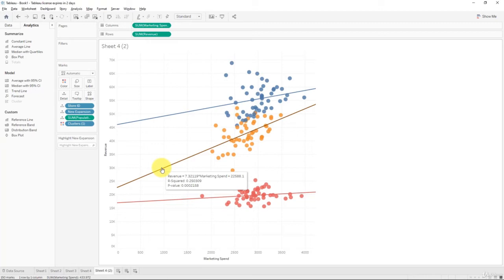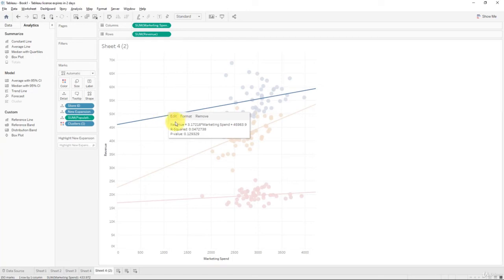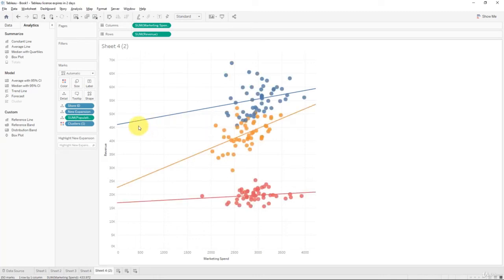For every dollar invested into marketing, the predicted increase in revenue is $7.32. For the blue cluster, every dollar spent on marketing increases revenue by $3.17. So that is a very, very powerful insight. And I'll explain exactly why right now.